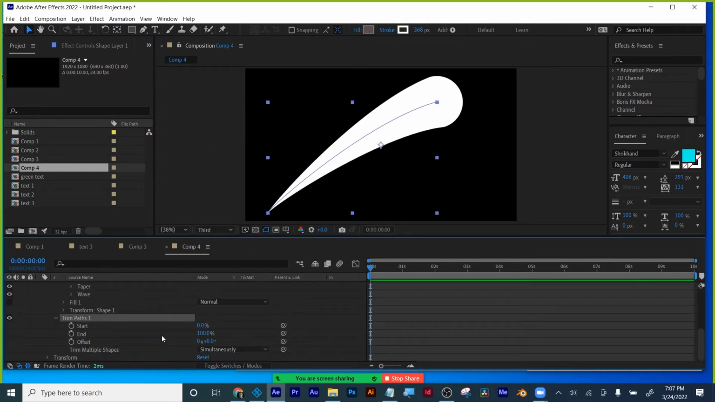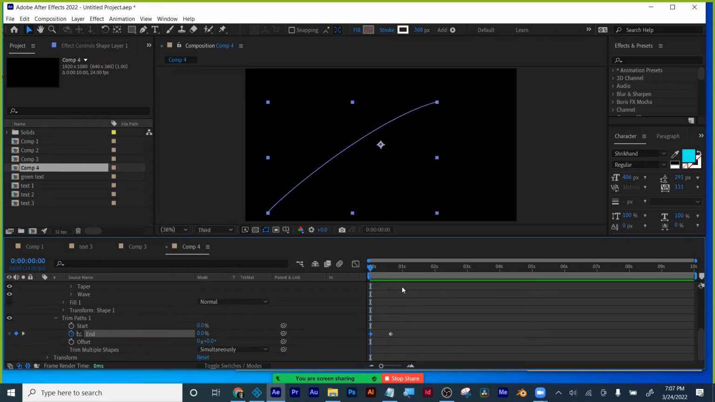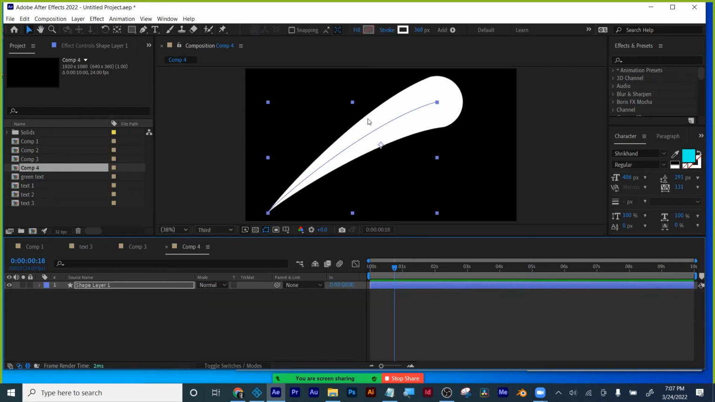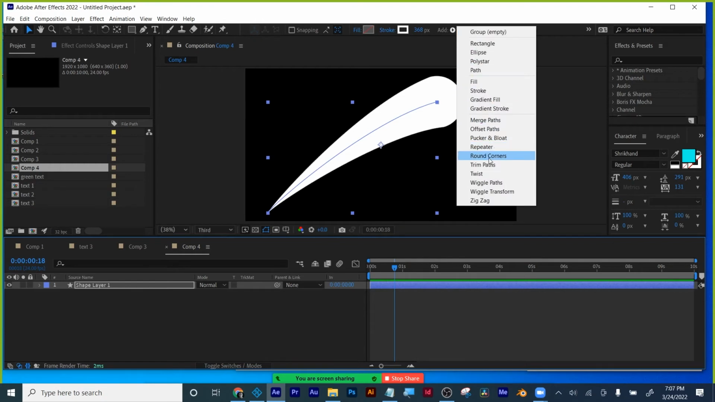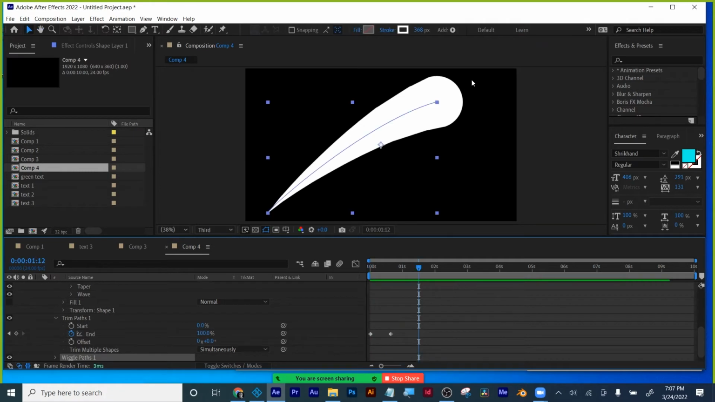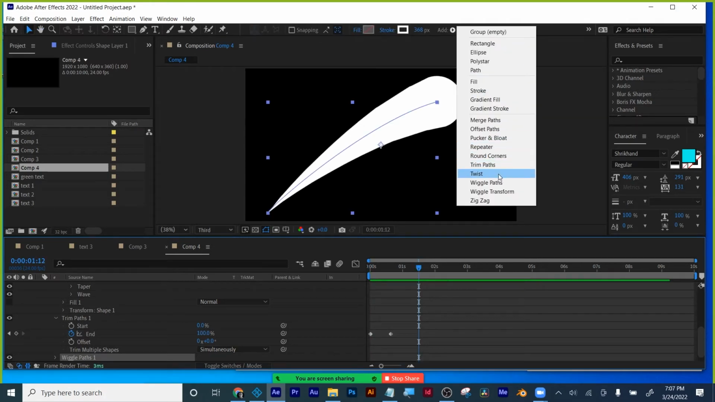So now if I add a trim path, let's see what that looks like. I'm going to animate the end of it. Start 0, go to 1. There you go. That's working. So that's one way of getting that first type of look. And then let's see what happens if we wiggle the paths. Give a little life to it. So that was adding wiggle paths.